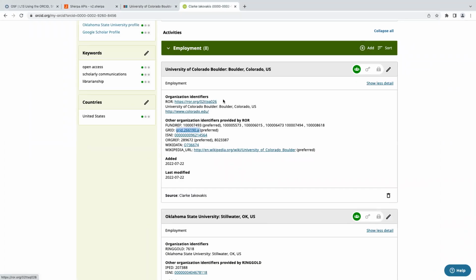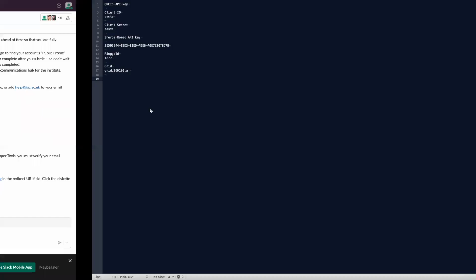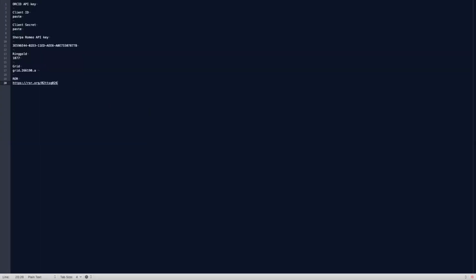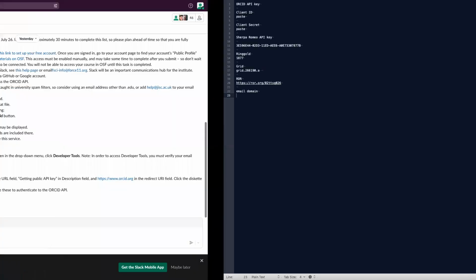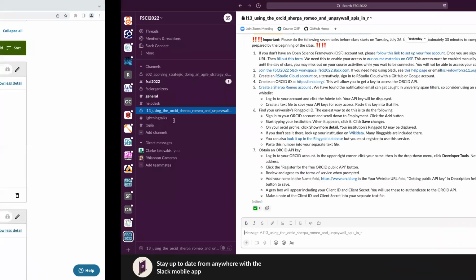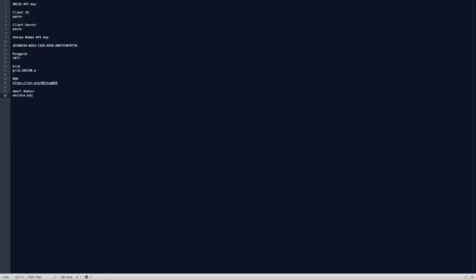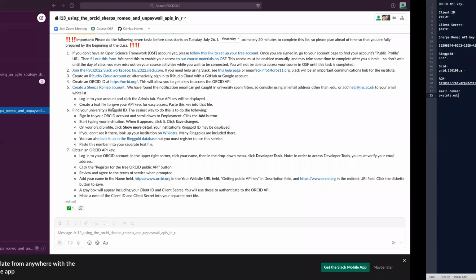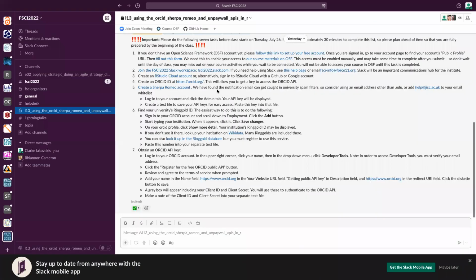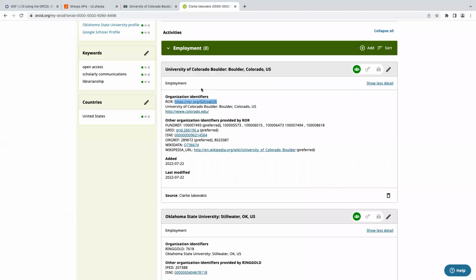So if you want to also get the grid ID and the ROR, you can get that too. We're also going to be using the email domain, or what CU's is. But for Oklahoma State, it's okstate.edu. We're going to be using all of that when we look up individual Orcid profiles for your institution.